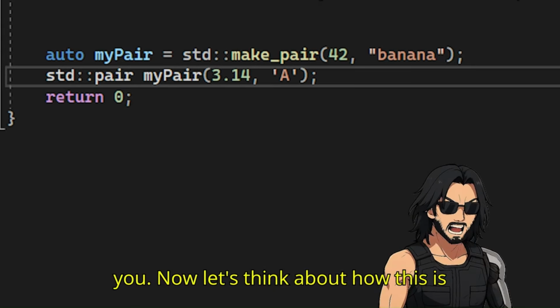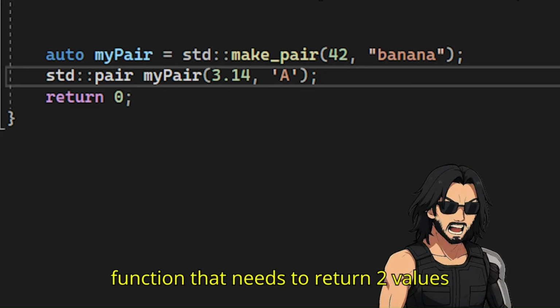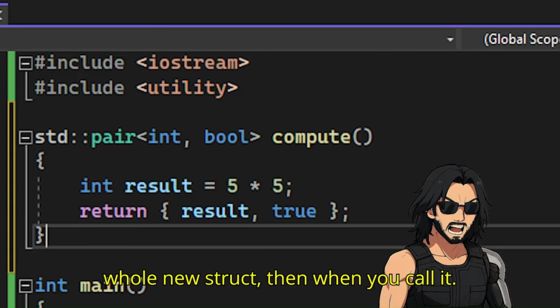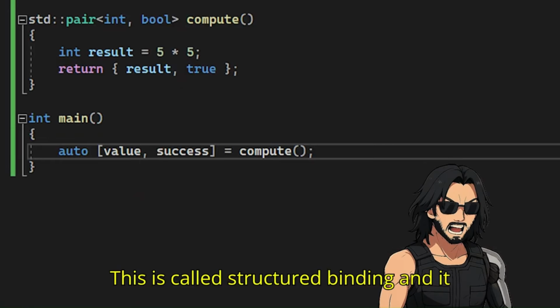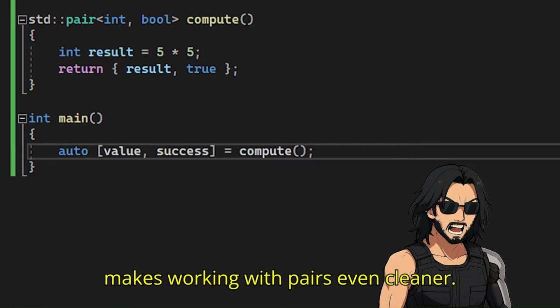Now let's think about how this is actually useful. Imagine you have a function that needs to return two values, like a result and a status flag. You can return a std::pair instead of creating a whole new struct. Then when you call it, this is called structured binding, and it was introduced in C++17. It makes working with pairs even cleaner.